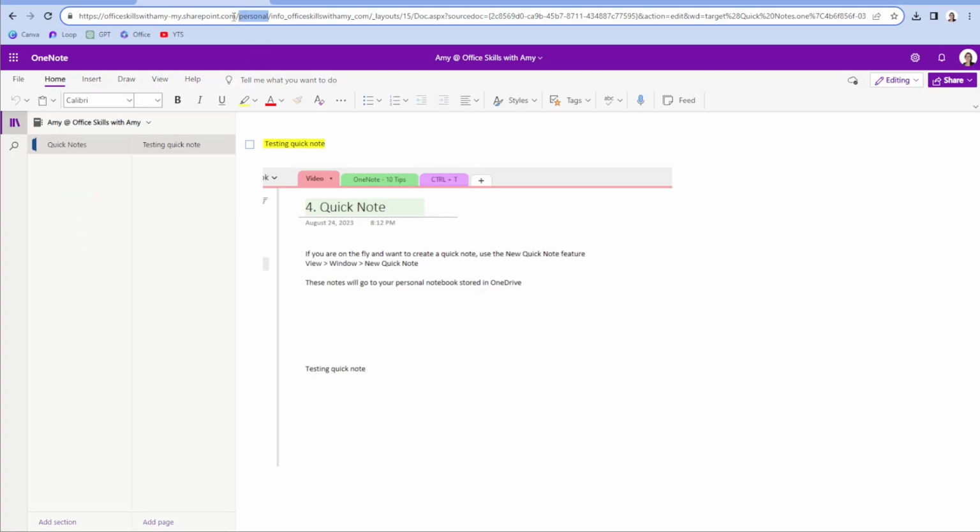You can see in the browser that this says personal. So that means that this is your personal OneNote that is stored within OneDrive. It's not on SharePoint and shared with your organization.